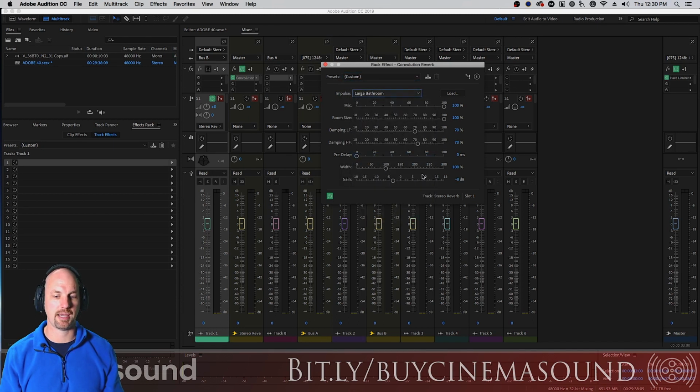Let's select the large bathroom. We've proven we could take on the Klingons. And that's very nice. Okay, so the room size is as advertised. You want it at 100%, that's as big as the room convolution can make it. If you want it at 10, that's the smallest.